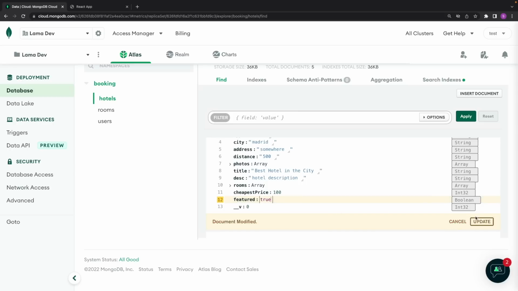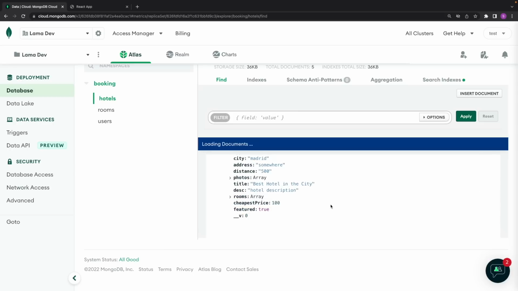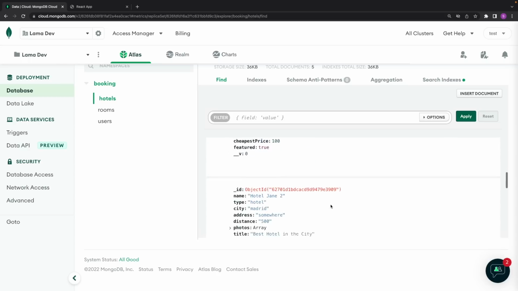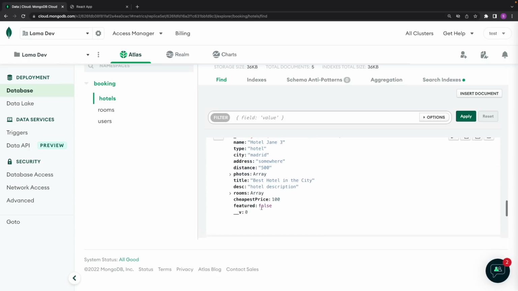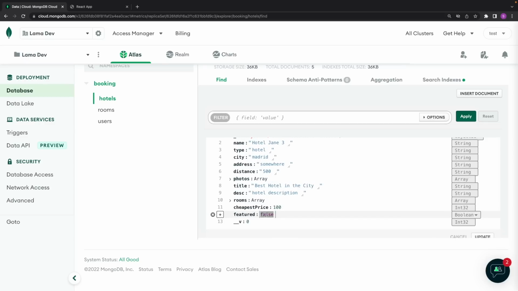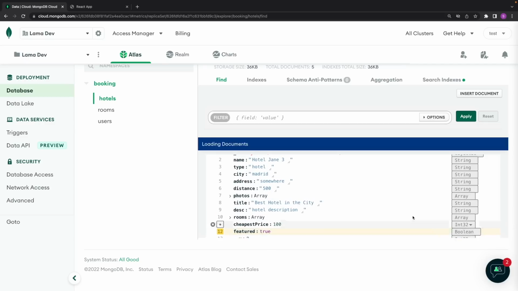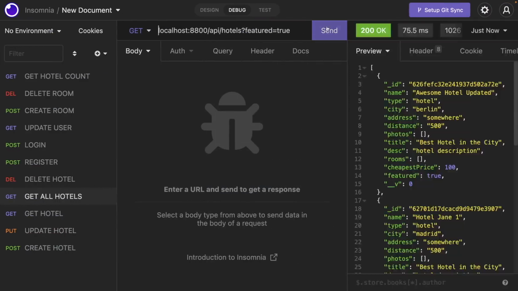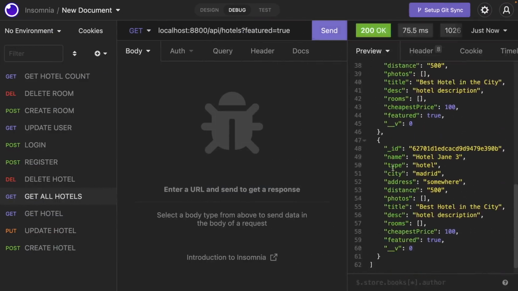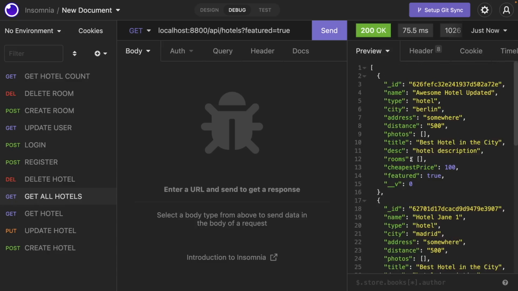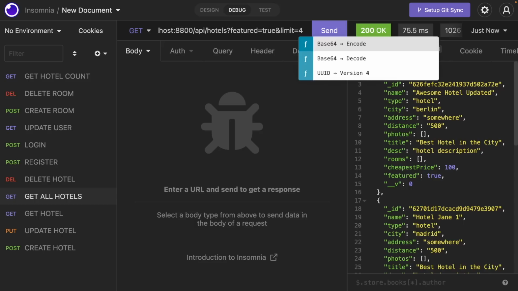Third one, and the last one. Let's see right now. I'm gonna send, and as you can see, all those featured hotels are here. And also we can give any limit here, like that. In this case, we are gonna fetch only 3 or 4 items.